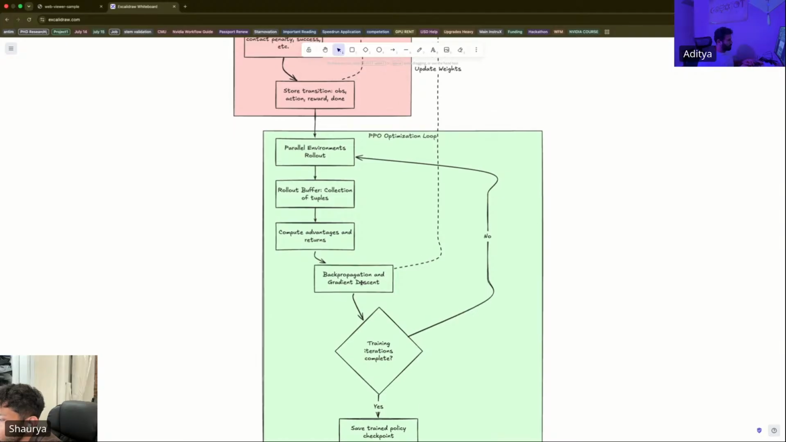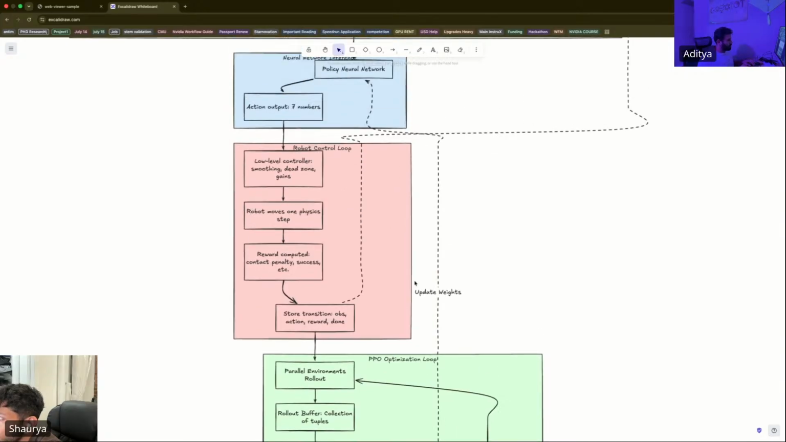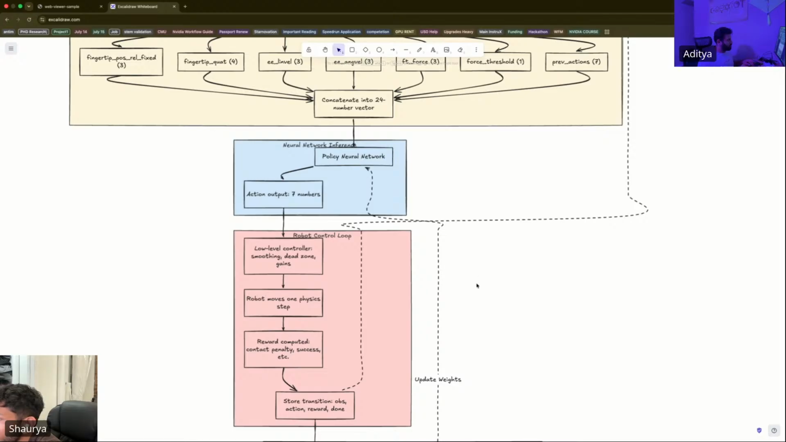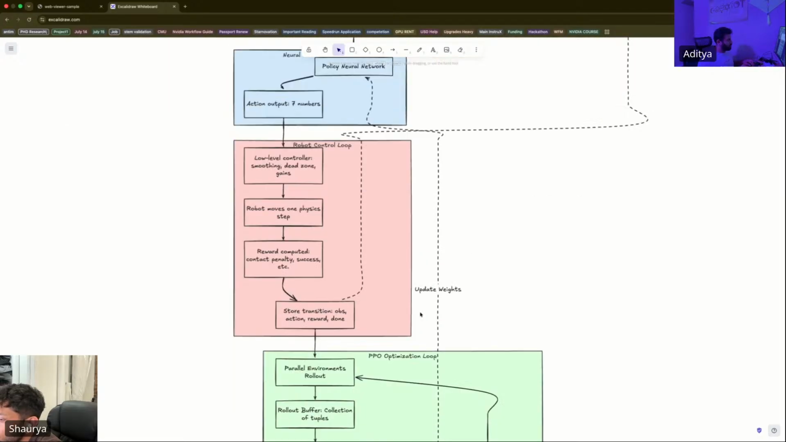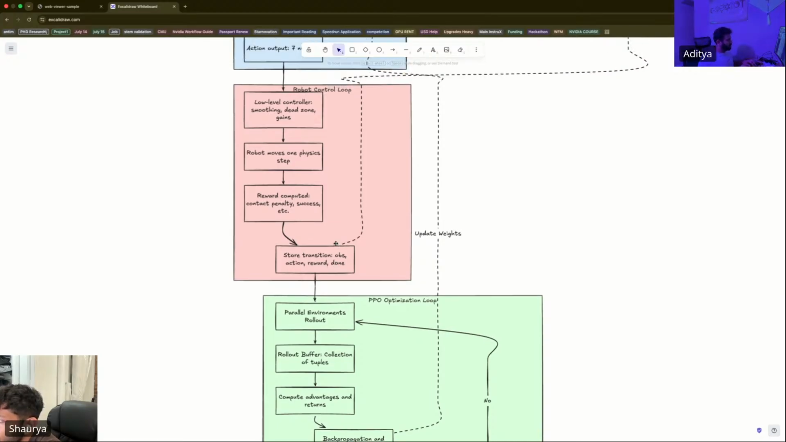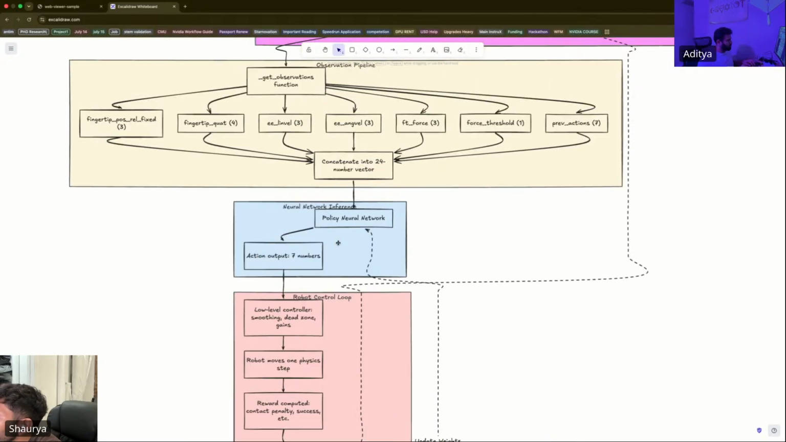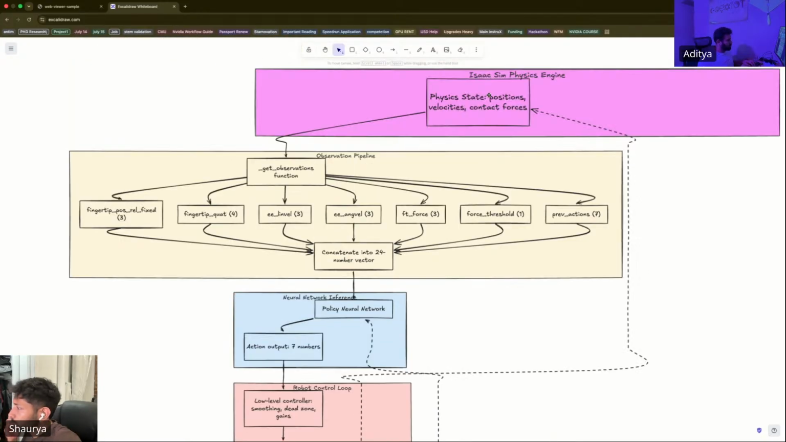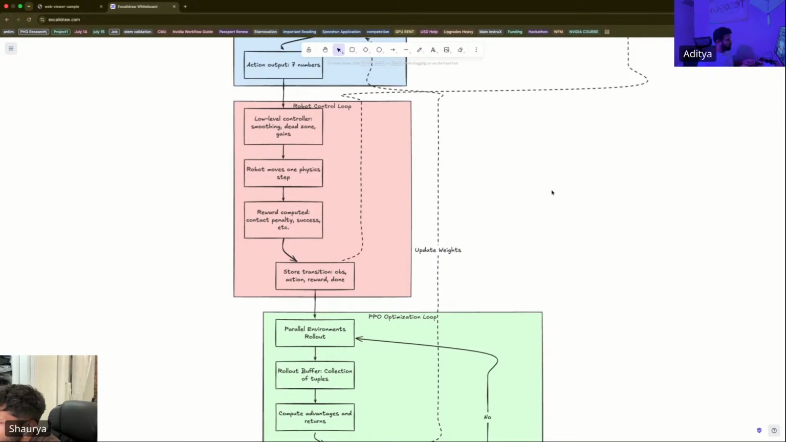And backpropagation and gradient descent update weights going to the policy neural network. And store transition, observation, action, reward, done. This goes back to position, velocities, contact forces. I get it, like, partially. I understand it now a little bit.